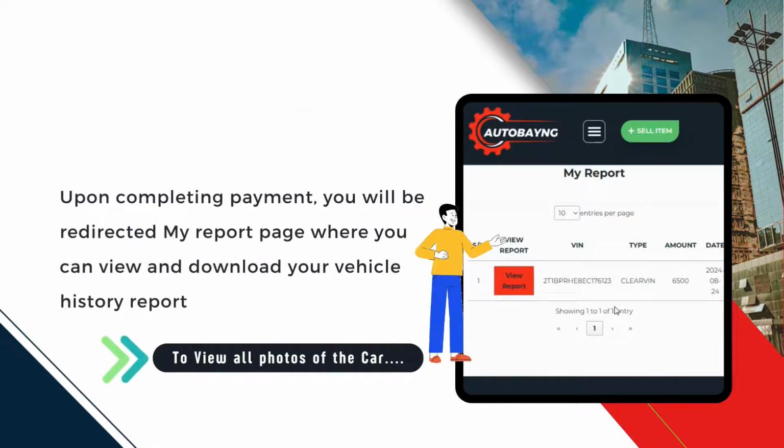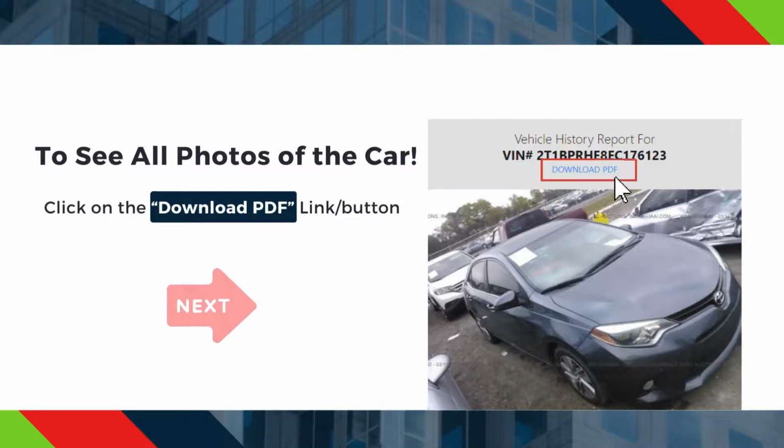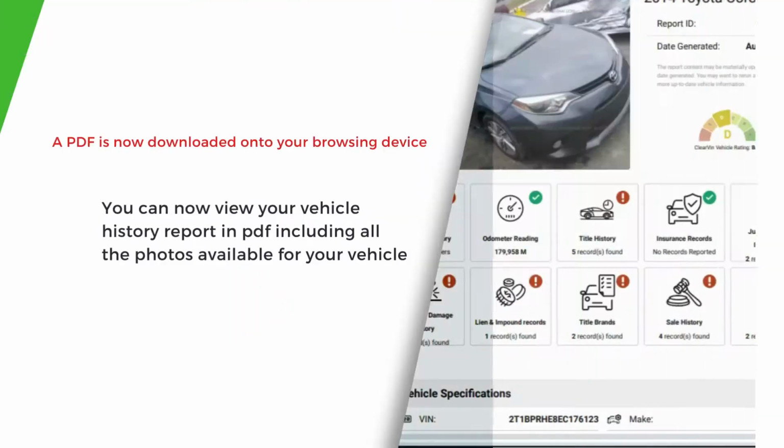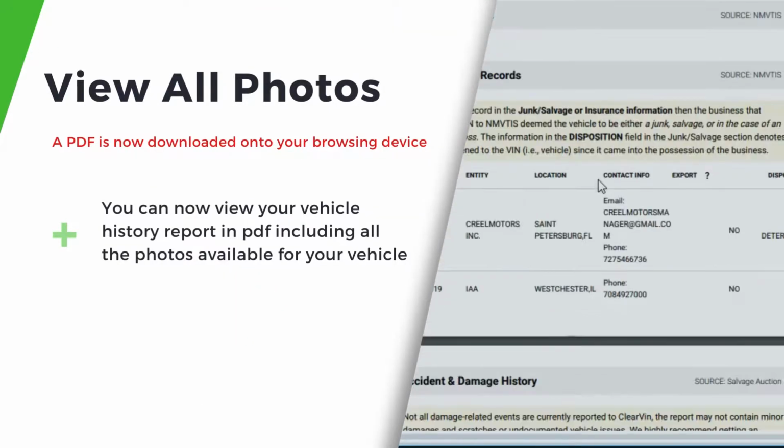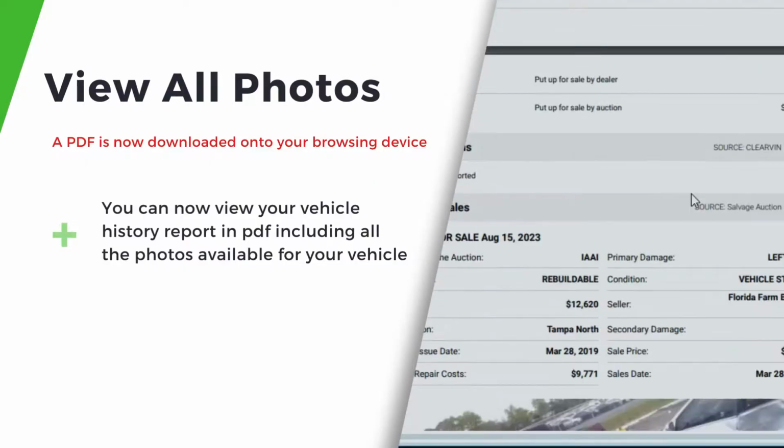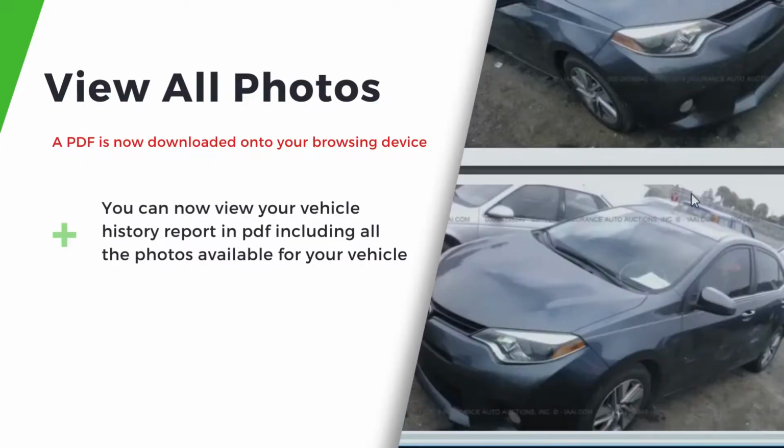To view all photos of the car, click on the Download PDF link at the top of the report. A PDF of the VIN report will be downloaded to your browsing device once it is initiated. You can now view your vehicle history report in PDF including all the photos available for the vehicle.